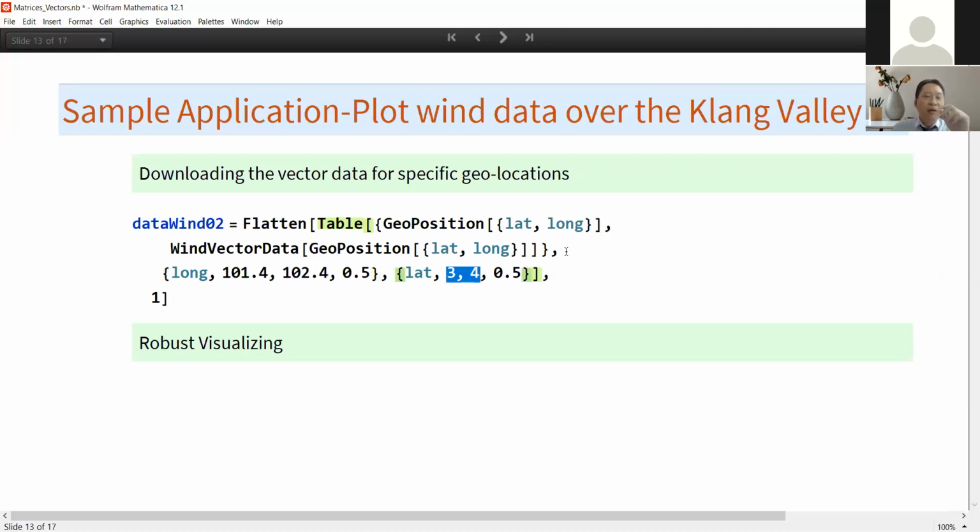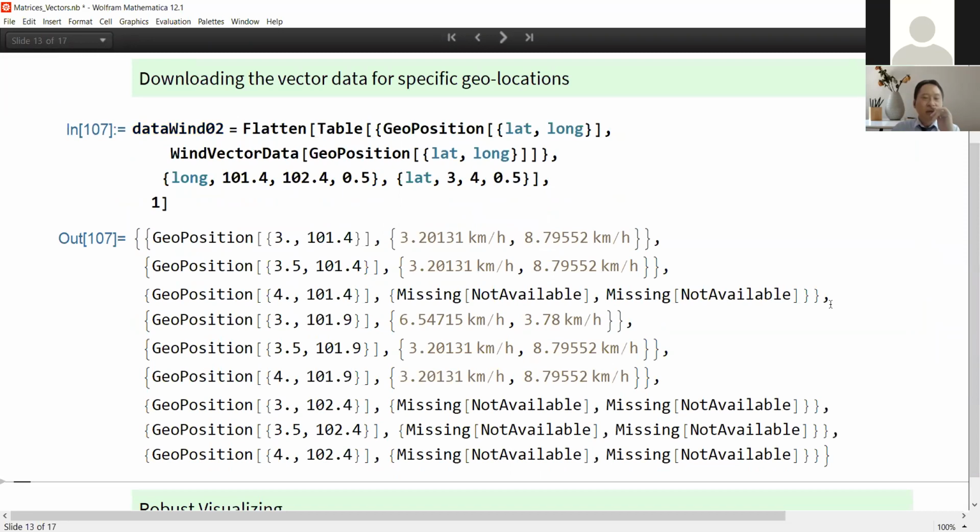Actually, this is an area covering the Klang Valley. So I say, hey, okay, please give me wind vector data, not wind direction data, covering this particular area. The whole thing is retrieving right now. You see, not all data are available. It depends on how faithfully some authorities are submitting data to the body controlling the data that Wolfram is retrieving from.